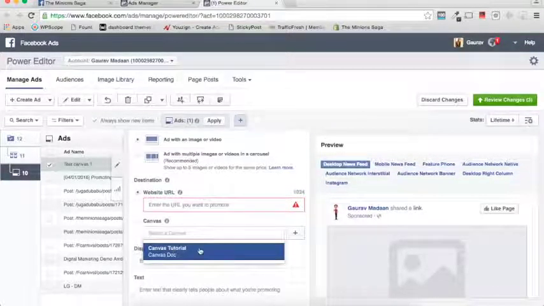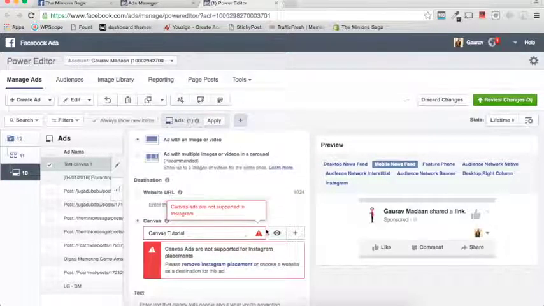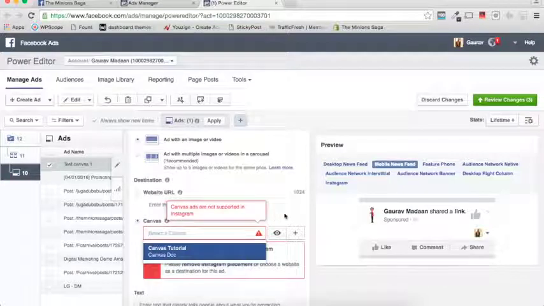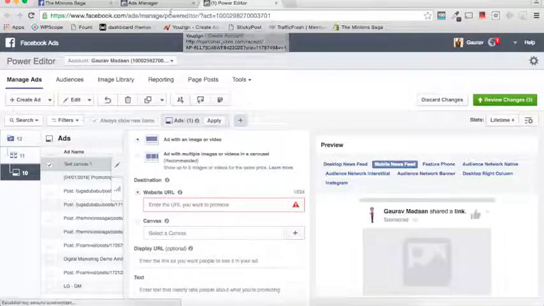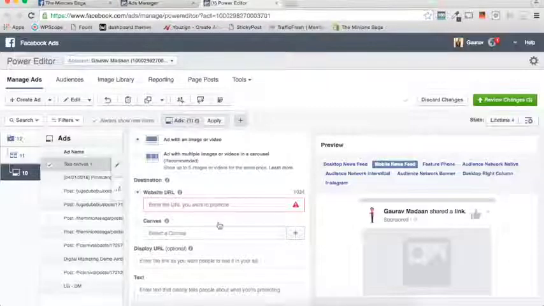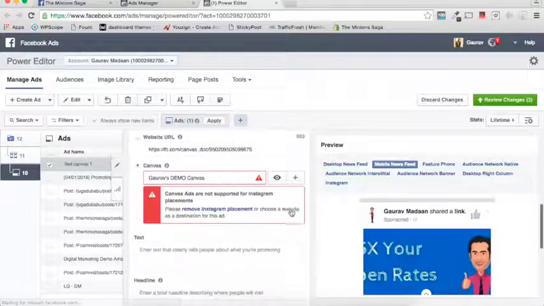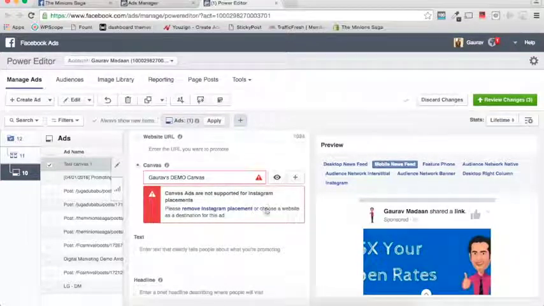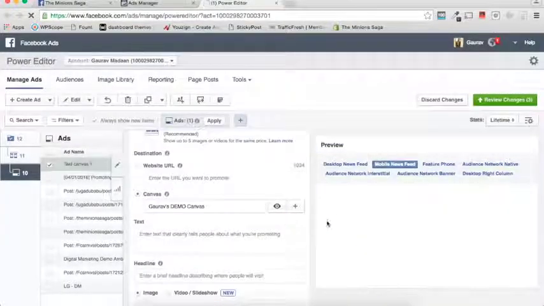Okay, all you need to do is select a canvas. You could have that canvas doc which is there right now. Okay, or you could delete this but not really have canvas. You could have website URL right here, and what you could do is you could go back and take this URL now and put this into right here, and boom, it goes right here. Remove Instagram. It's not supported for Instagram actually.